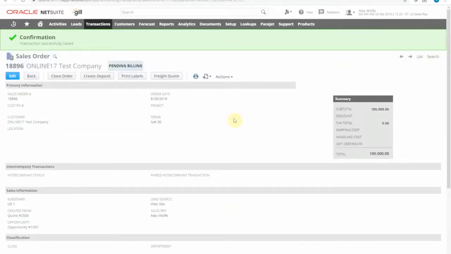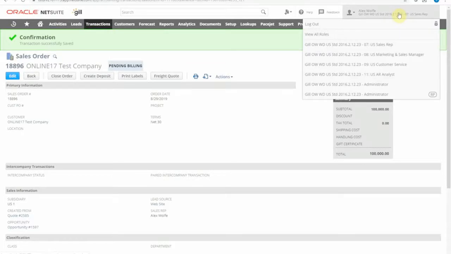Let's see what our AR analyst finds on his or her dashboard now that the sales rep has created the sales order.